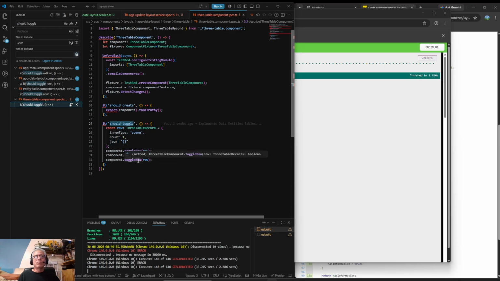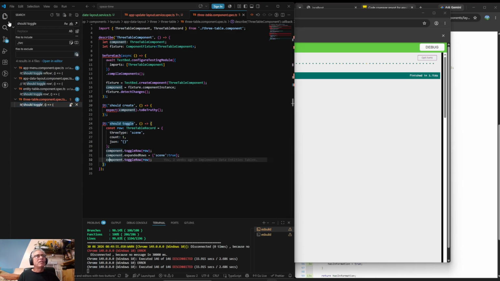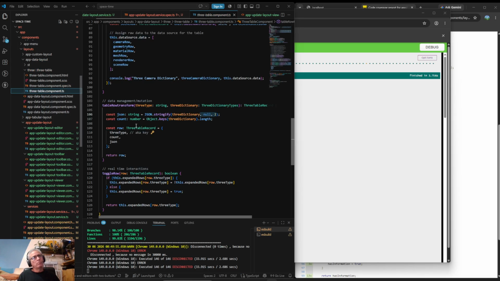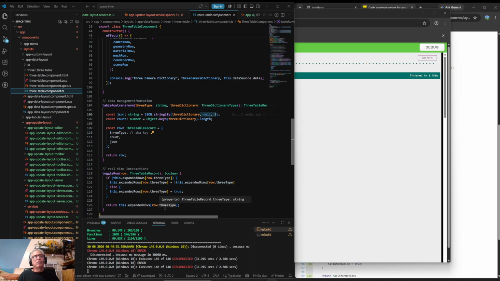What does toggleRow return? A Boolean. I'm assuming it always... okay, so the best way to do this, I think, is I'm trying to actually find the code, right? So toggleRow should be in here. Toggle row returns a Boolean, which is the row type. That's a Boolean, huh?